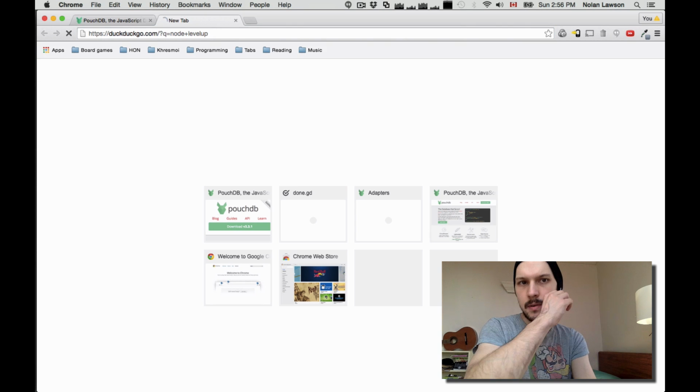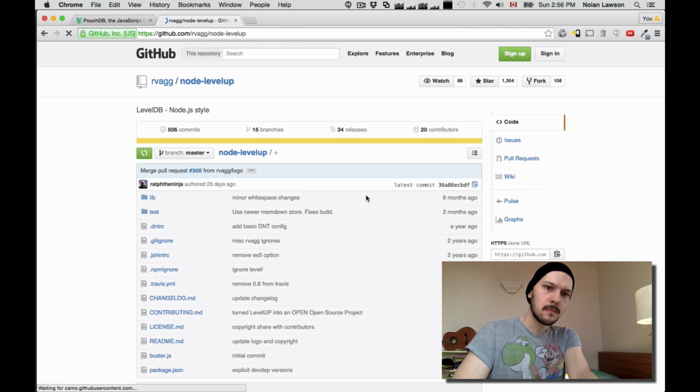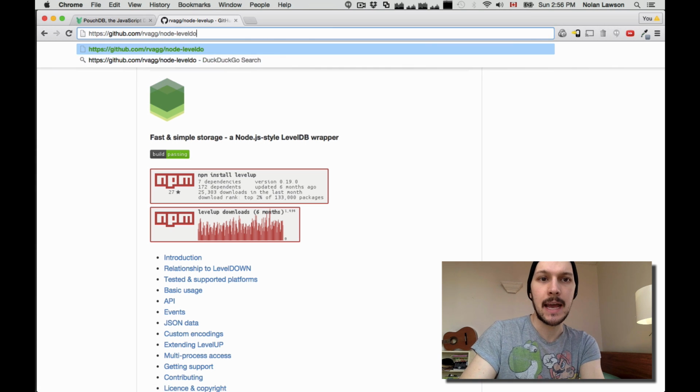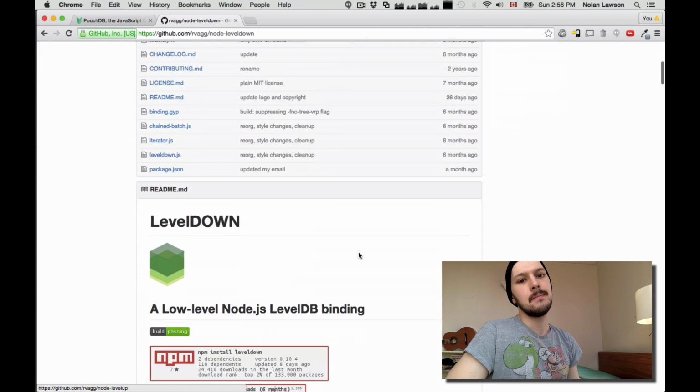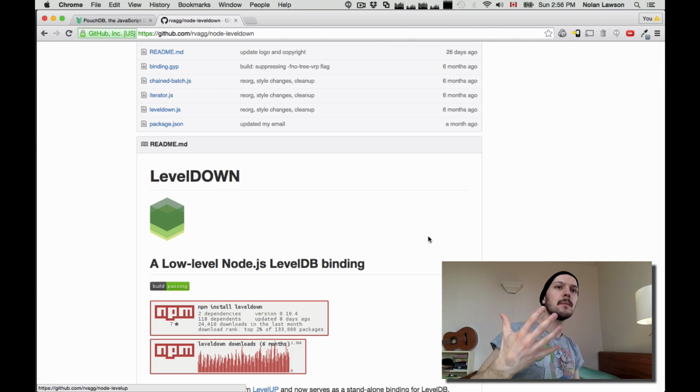Node LevelUp, it's called. There's a project created by Rodbag, Node LevelUp, and a corresponding sister project called LevelDown. These are kind of confusing nomenclature, but basically LevelUp describes the API for interacting with a LevelDB-like database, and LevelDown is the actual bindings to LevelDB itself, implementing that API.